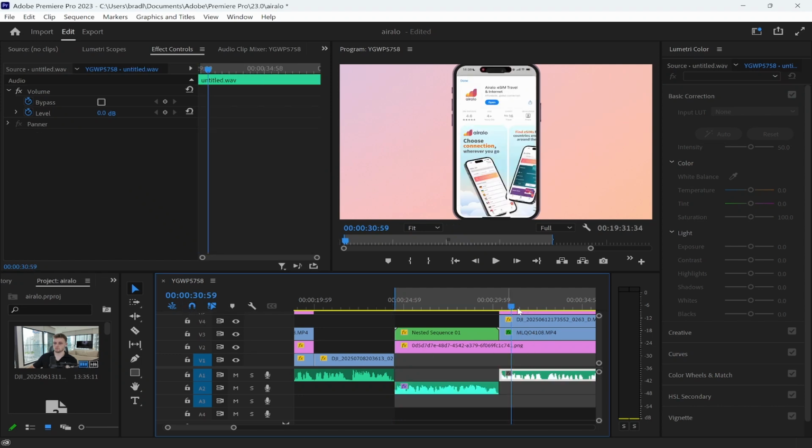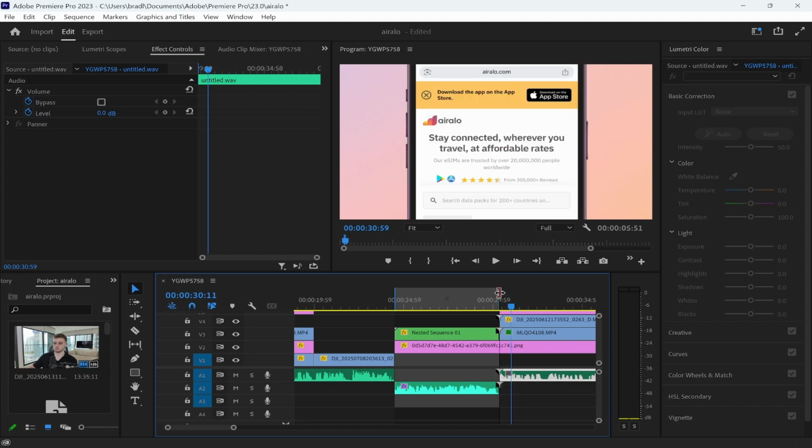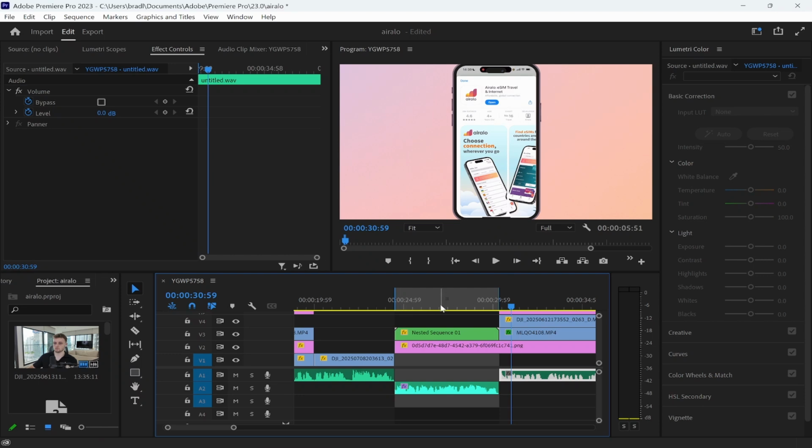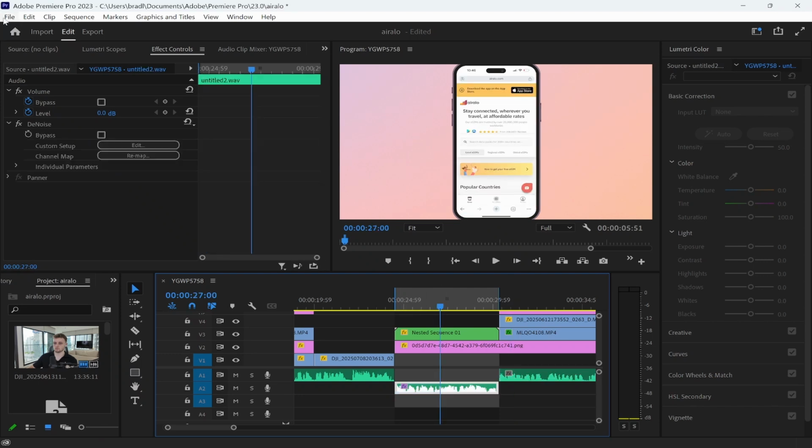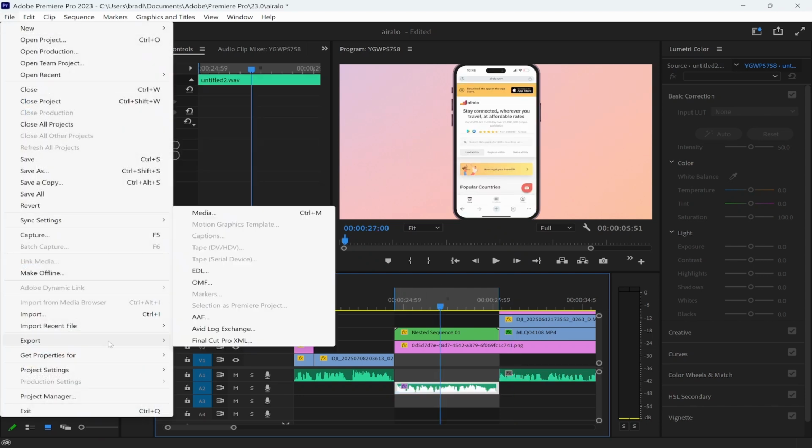Then go near the end of the clip, click O on the keyboard and that's going to create an out point. And again, you can drag this to be very precise on the end of the clip. Once you've got that highlighted, you can then go File, in the top left, Export, Media.